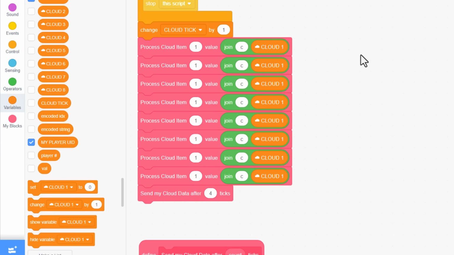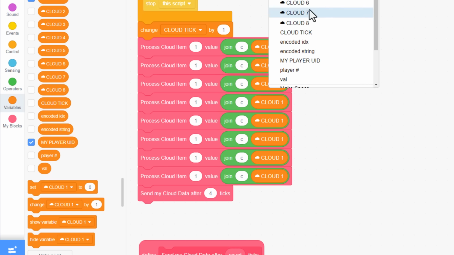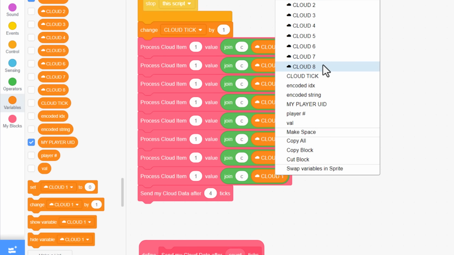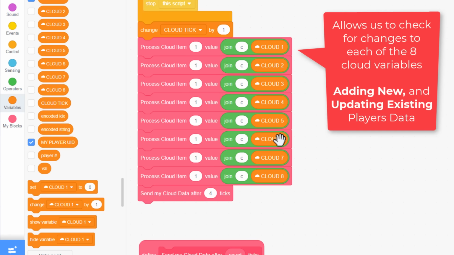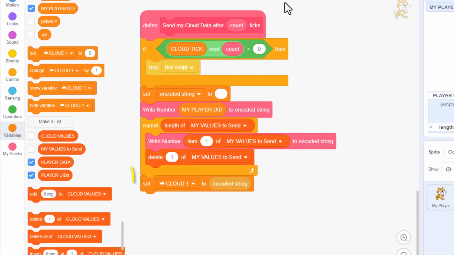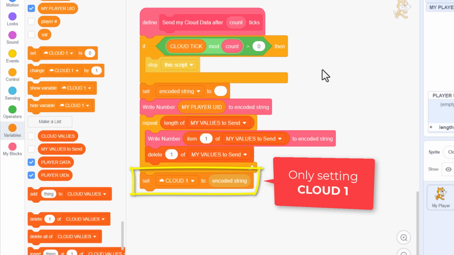And then we switch to use cloud variables 1, 2, 3, 4, 5, 6, 7, and 8. And then set the corresponding cloud item numbers down the left, again matching it in 1 through 8. Splendid! That handles the reading in of changes from all of our 8 cloud variables. But there's no point in doing any of this if we don't actually make use of these other variables.